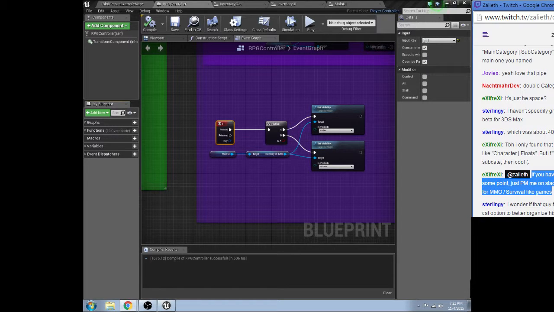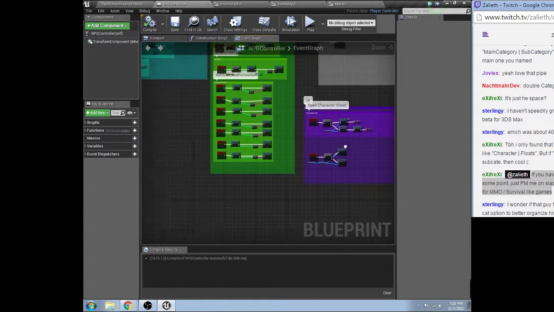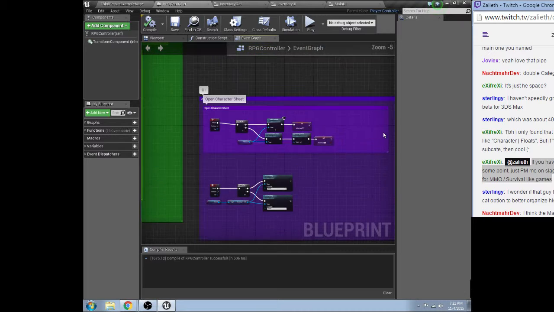That guy from Down Under uses a subcat option to better organize his 250 user options. Holy shit. 250 user options in a blueprint? Jesus Christ. What kind of blueprint is he making?